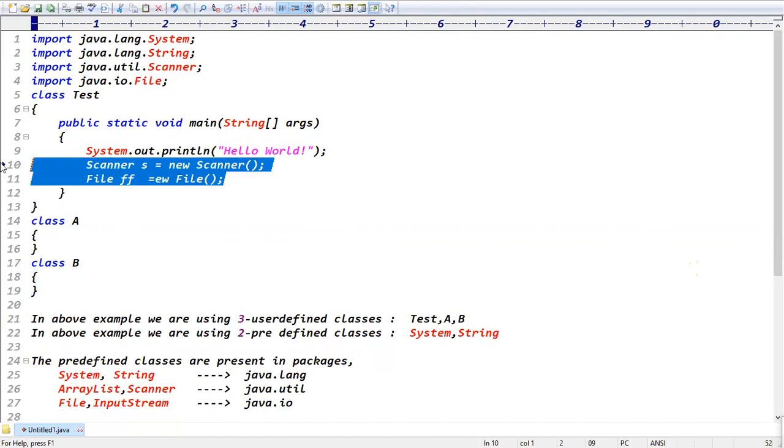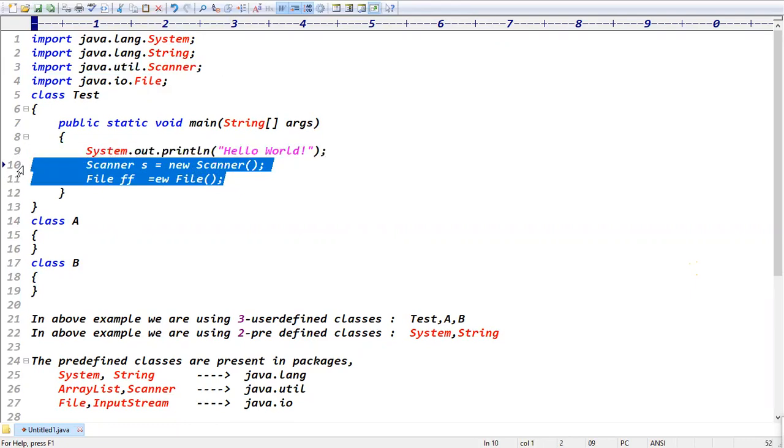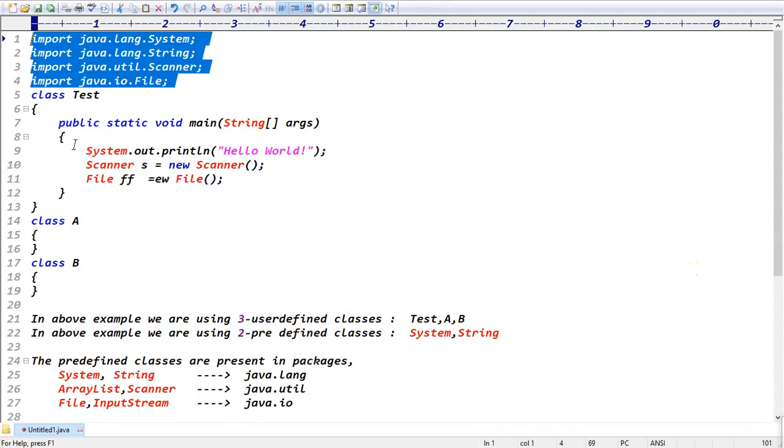So we understood that if you're using the Scanner class, we need to import the Scanner class. If you're using the File class, we need to import the File class, right? Whatever predefined classes we are using, we need to import them. Sir, if I use 20 or 30 classes, who will import them? Eclipse IDE, we are not responsible for writing this import statement. In Eclipse IDE, the code is automatically imported.